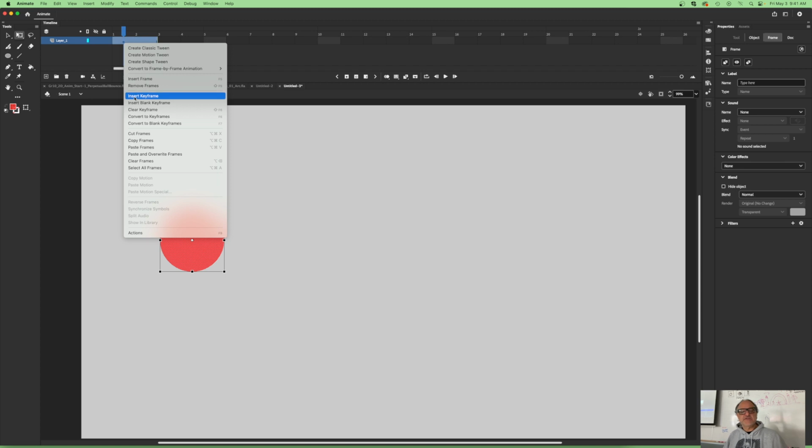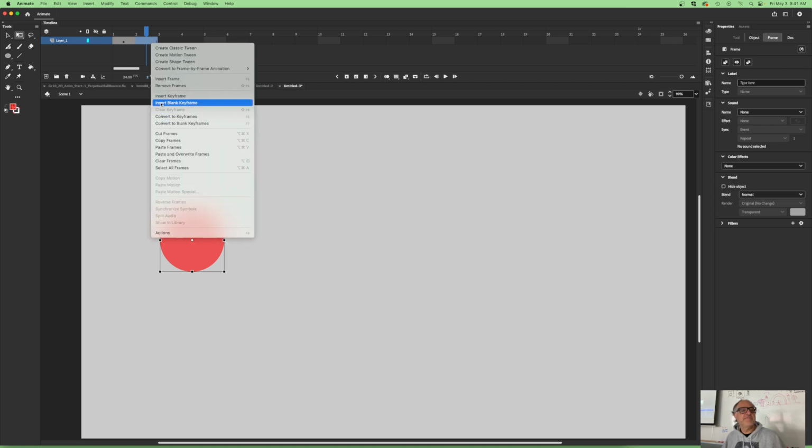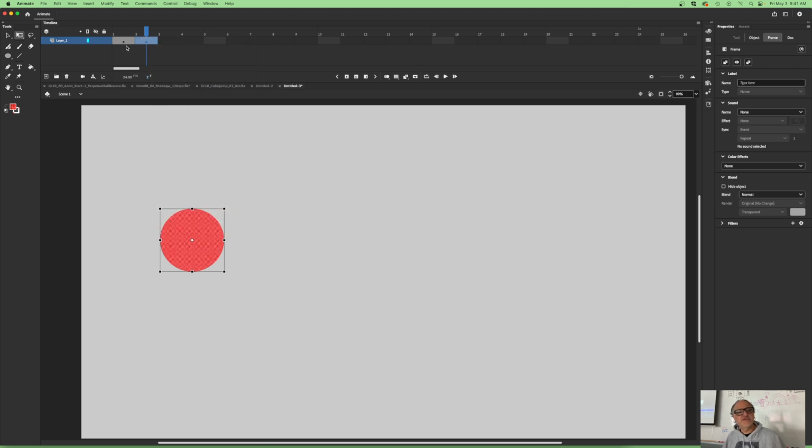These are your options. Insert keyframe basically copies and pastes the same drawing. Okay, so if I come over here and go insert keyframe, it just copied the same drawing.